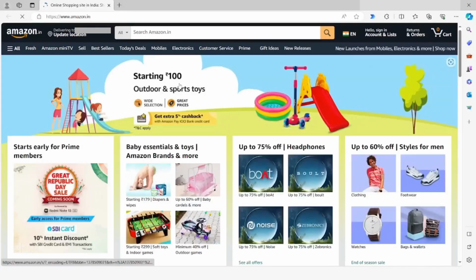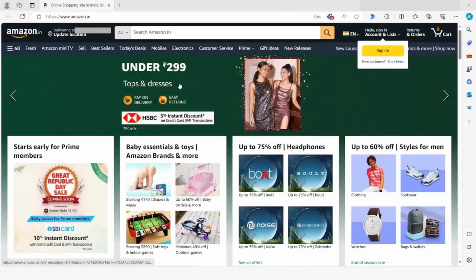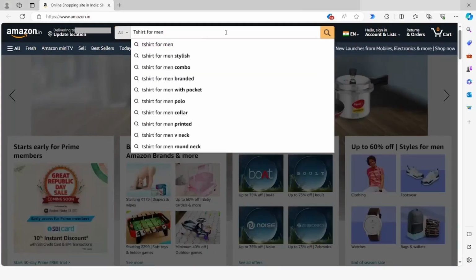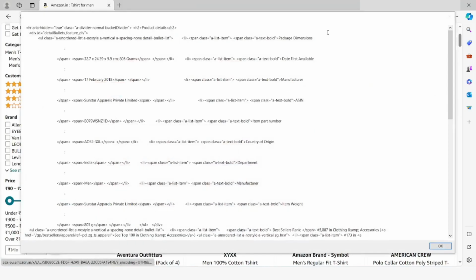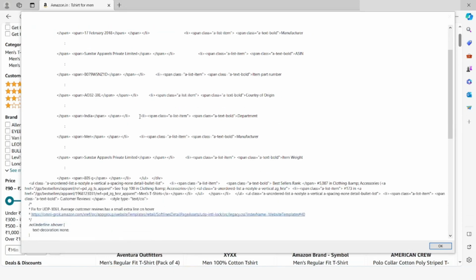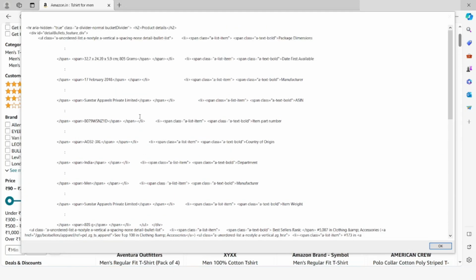So first of all it will launch Amazon.in, and then it will search t-shirt for men. Now you can see that it has clicked on the first search item, got the details, and displayed all the information. It is giving all the details including all the HTML code. I will stop the bot.